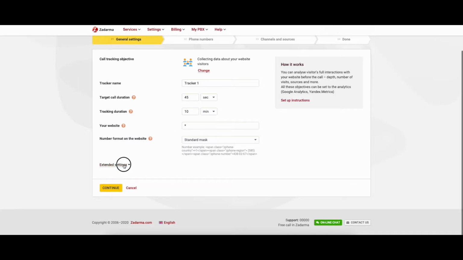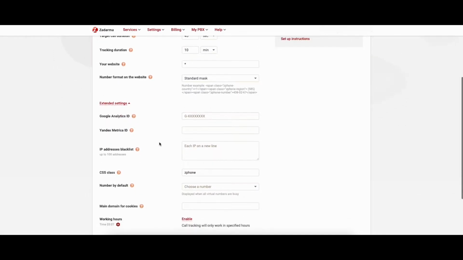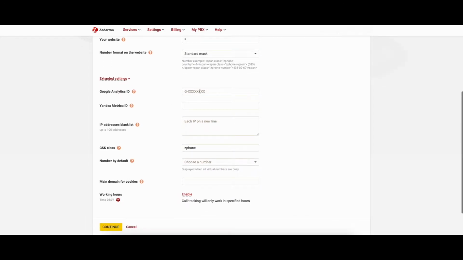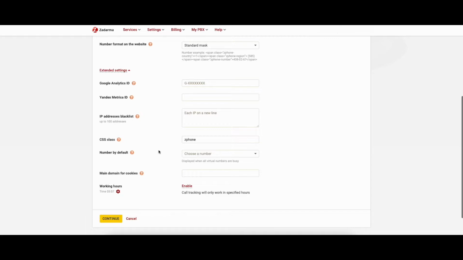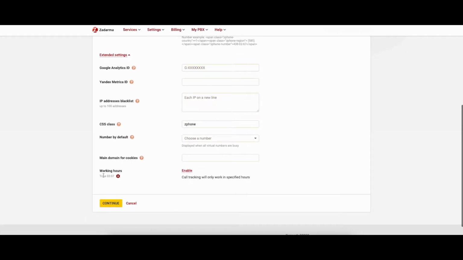Then we move on to extended settings. Set analytics systems ID. It is necessary to track user behavior on the website. Another important parameter left is to set up the default number. This number will be displayed when all others are busy. You can input working hours if you want the statistics to be tracked only at certain hours.